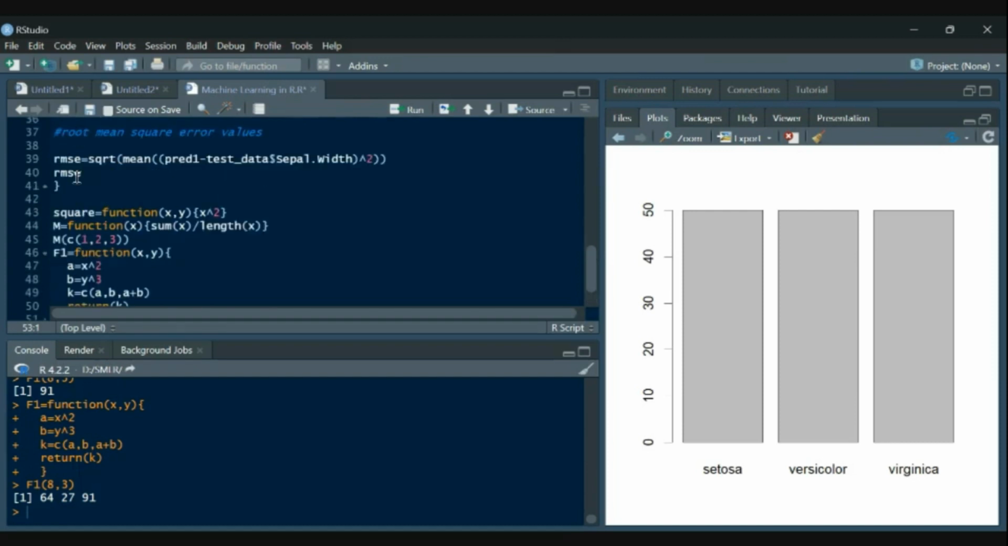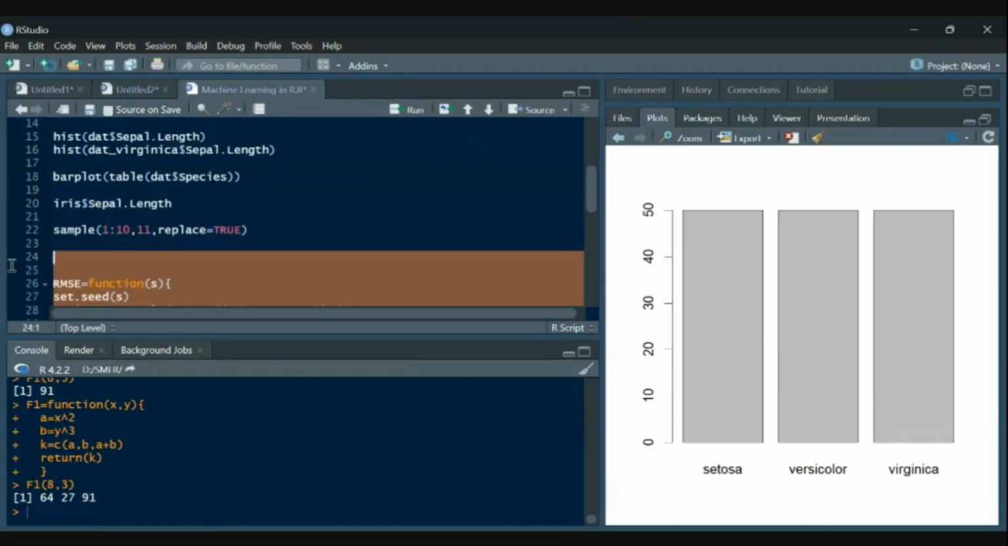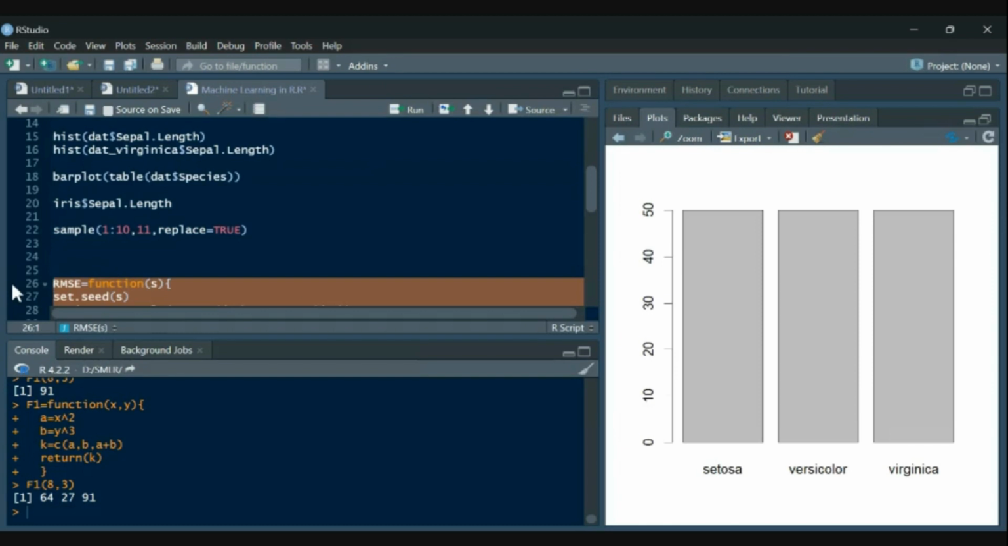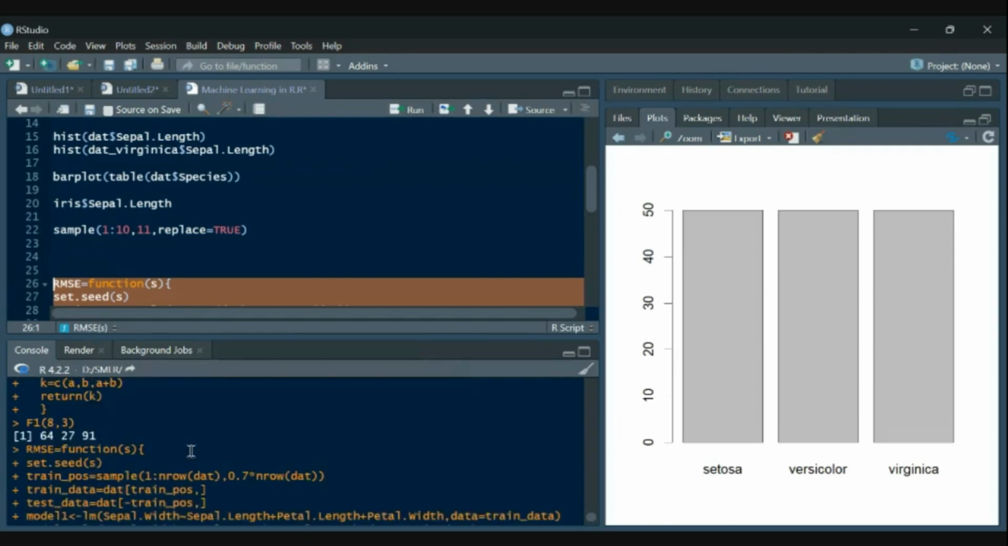So I can simply write return in our program, or if I do not, then also it will give me the value of RMSE. But to be specific that it should give me only the value of RMSE, I have written down the return. Now let's run this. So RMSE equals function S.